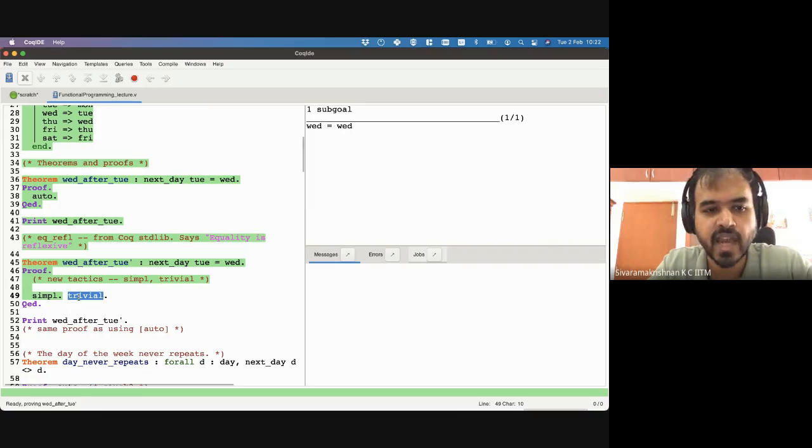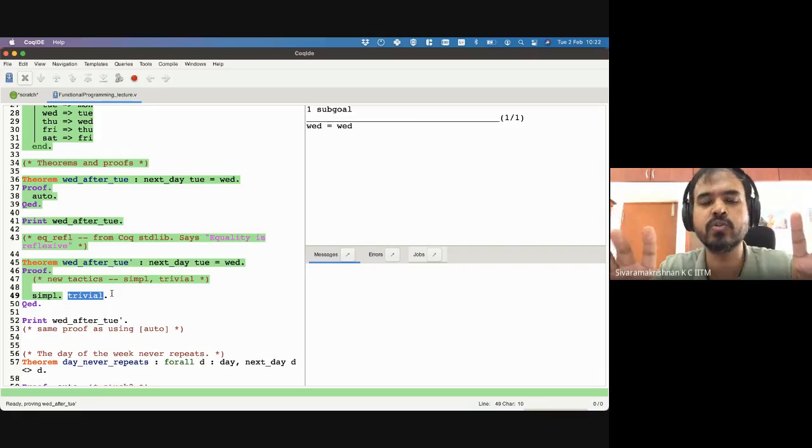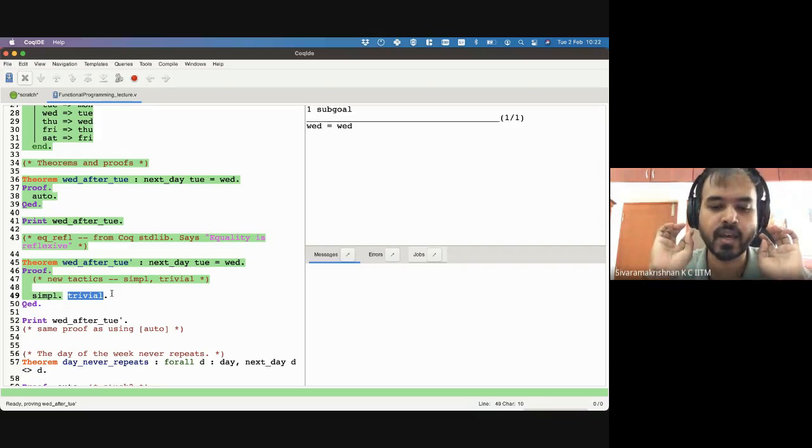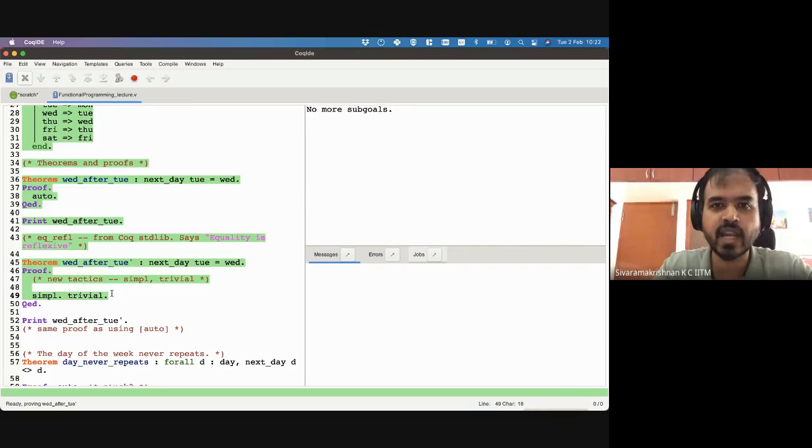There is a tactic called trivial, and all it does is it makes trivial things go through. In particular, it makes equality. It knows that equality is reflexive, and it makes it go through. So if you do that, then the proof goes through, right?